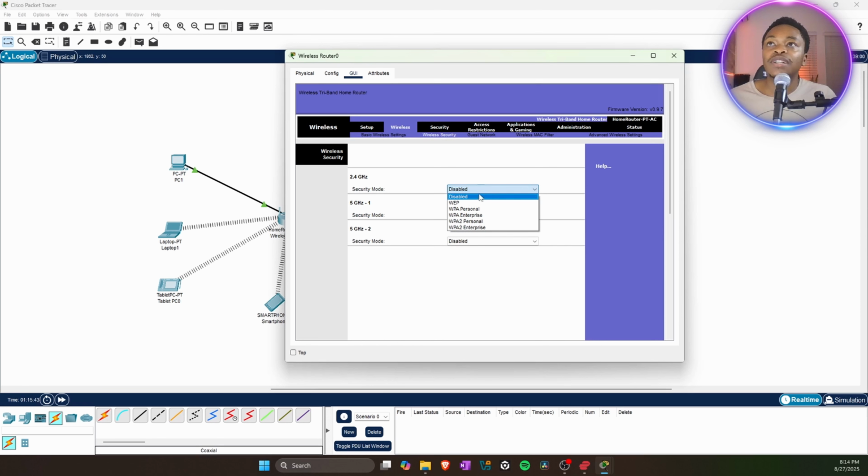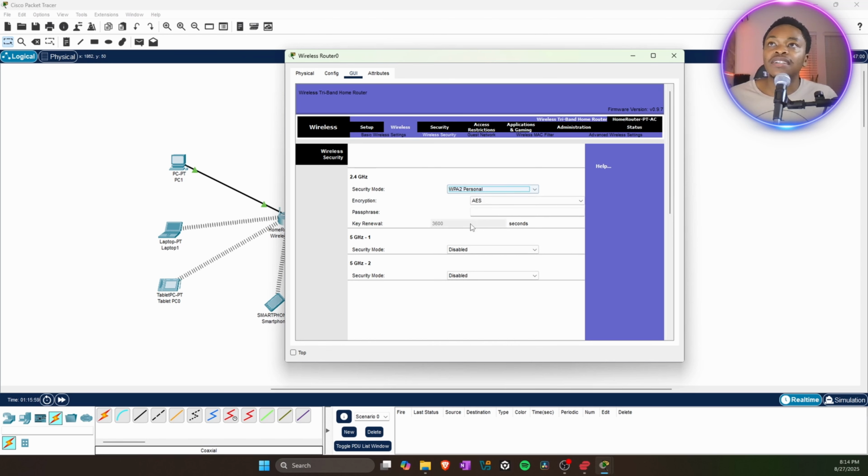Tunachukua hii. Unaona sasa imesema security mode disabled. That means wifi yetu haina password. But tunataka kuja hapa chini tuchague WPA2 personal. Sawa? This is even the tunakuja tuna set up our wifi passphrase. Sawa? So now vile umechagua hiyo umeona like vitu zimechange hapa hivi juu. Nataka to click on passphrase na tuipe a password.